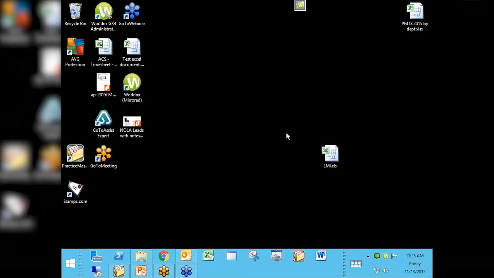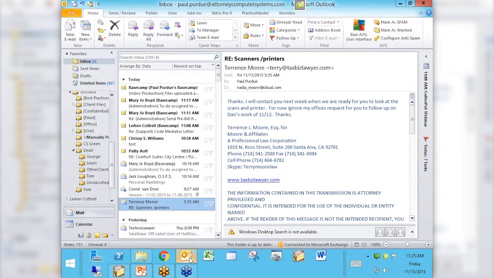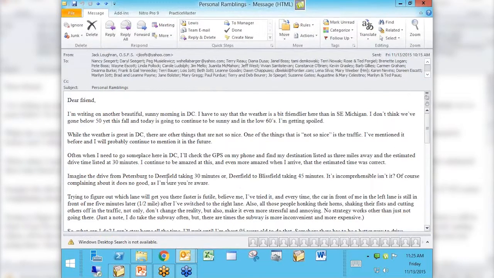Now, if you've tried this sort of approach before with your own server in your own office and you've been unsuccessful with the results, that's not because the concept is flawed. That's because the level of accessibility to your server in your office from the outside world is not what we're talking about here. This particular server, let's pop up Outlook, let's pop up Father Jack's personal ramblings from Washington.